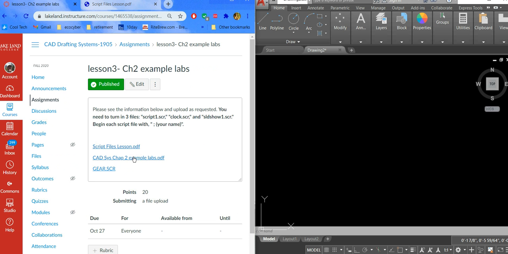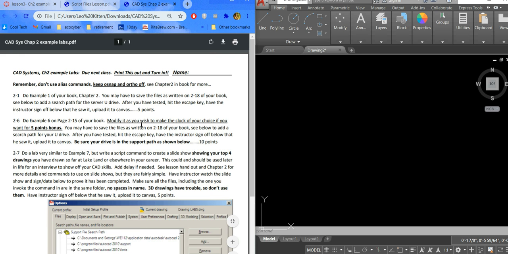What else do we have in lesson 3? What you have to do for this lesson, for the points, is some example labs out of the book. This is a minimum. If you want to learn a little more about it, or if you're having trouble, do more of them. You have to do example 1 from your book in chapter 2, and example 6. Basically, you're doing a clock. If you modify the clock and make it a little more custom, I give you 5 bonus points.